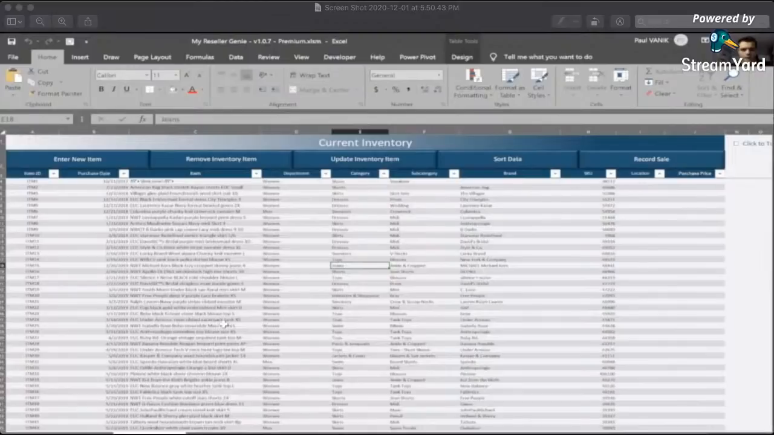So this is the screen after you do the import, and you guys can see, this was literally seconds later, current inventory. It's going to be blurry. You're not going to be able to read it, but I'll just tell you what the lines say. And this will not be blurry in the live video. I've already gone over it in the tutorial video. It says enter new item, remove inventory item. So you can manually enter or manually remove an item. You can update the inventory item.